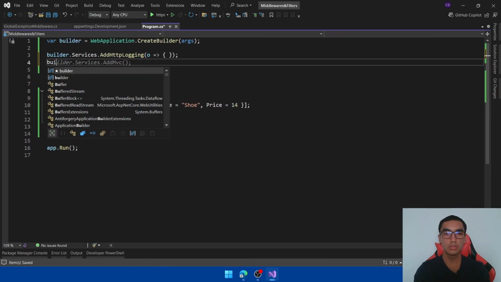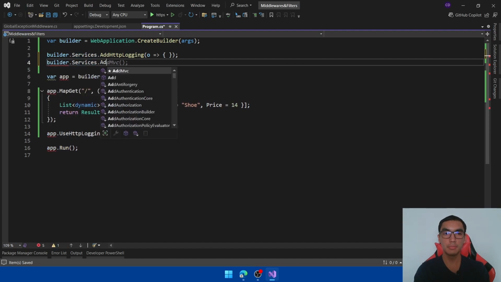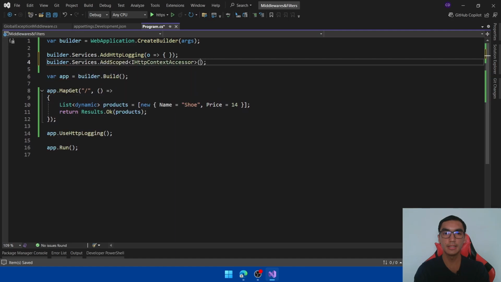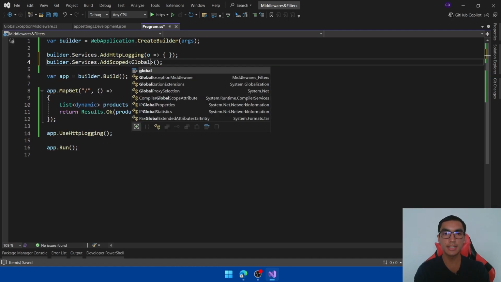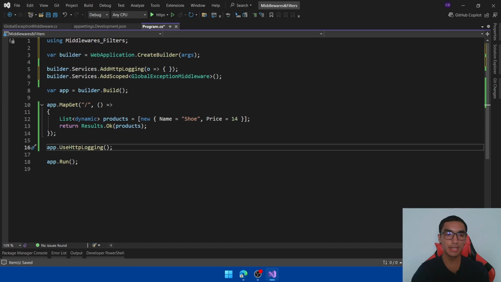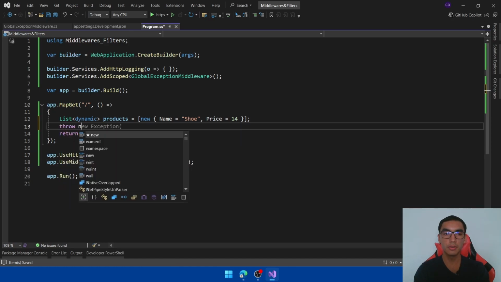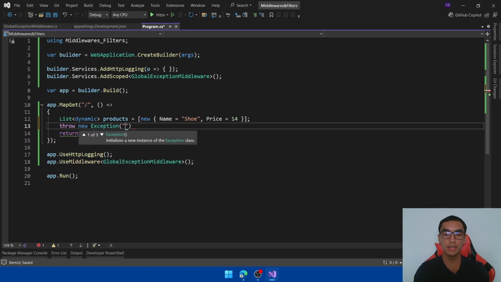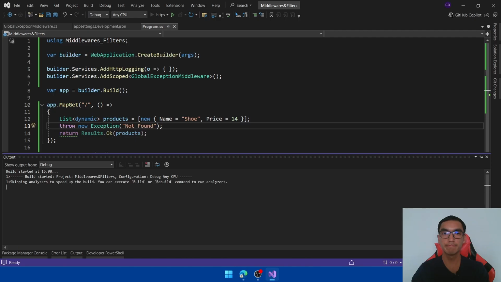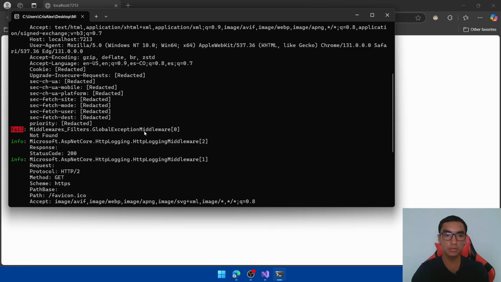Go to the Program.cs file and enable this custom middleware. We need to register this middleware through dependency injection. So let's call the scoped lifetime and add the corresponding GlobalExceptionMiddleware, and add it into the application pipeline by using the UseMiddleware function and pass the GlobalExceptionMiddleware class as a generic type. For this endpoint, we'll throw a new exception with a not found message. Let's run the minimal API to test this custom middleware. As you will see in the output console, we're logging the exception message.